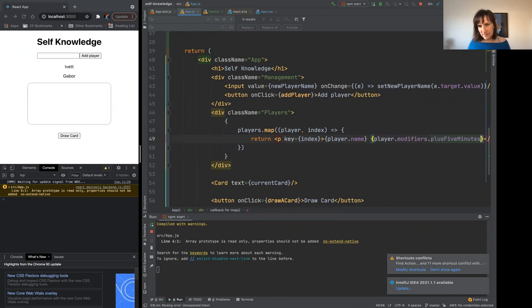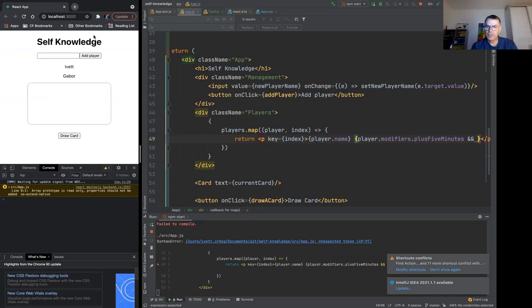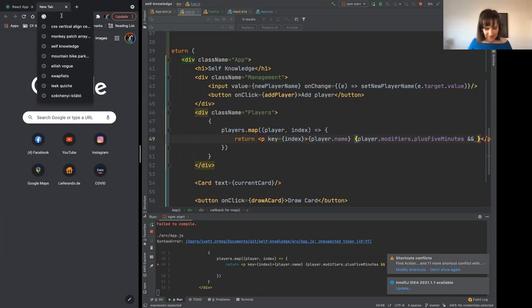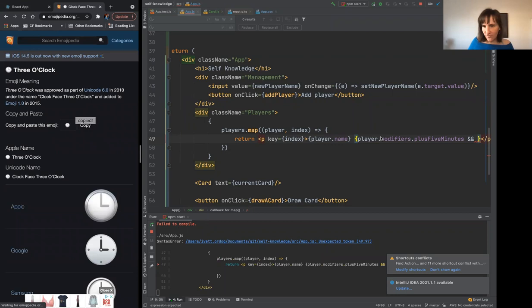And if we have that, we are going to return... is there an emoji for time? I'm just looking for an emoji for time. So let's say time emoji. Okay, clock face, perfect. We are going to use the clock face emoji for that. And how do you do that? Just paste it in here. Ah, okay.